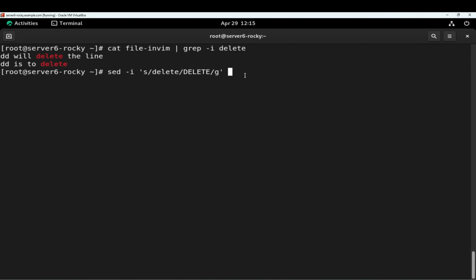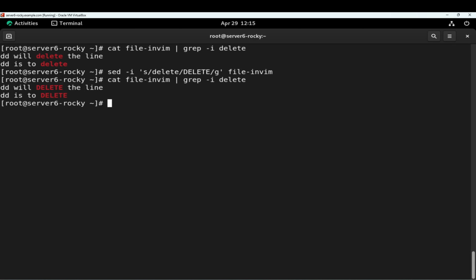And once we change that, let's give the file to which we actually want to make this change. So in our case it will be file-in-vim, and this has just finished. Now if I press the arrow key twice and bring up the same command again, look what happens here. You see, we have changed the word delete from lowercase letters to capital letters, everything.